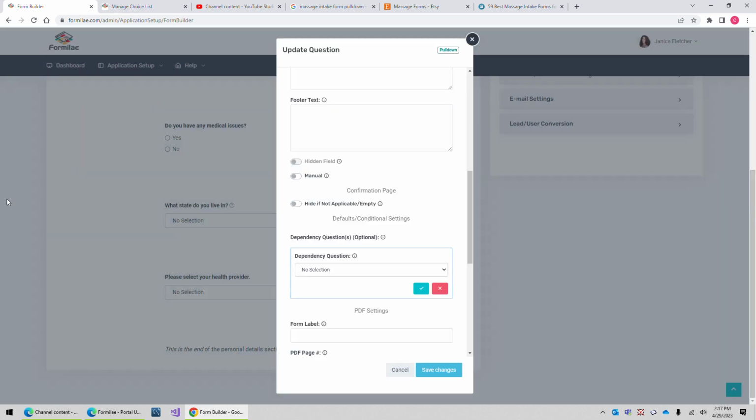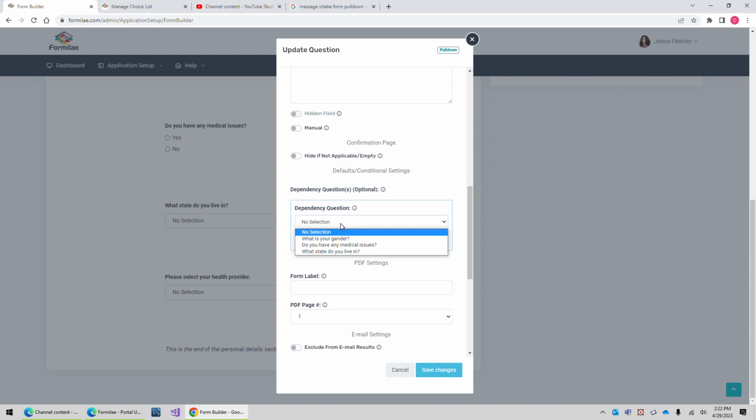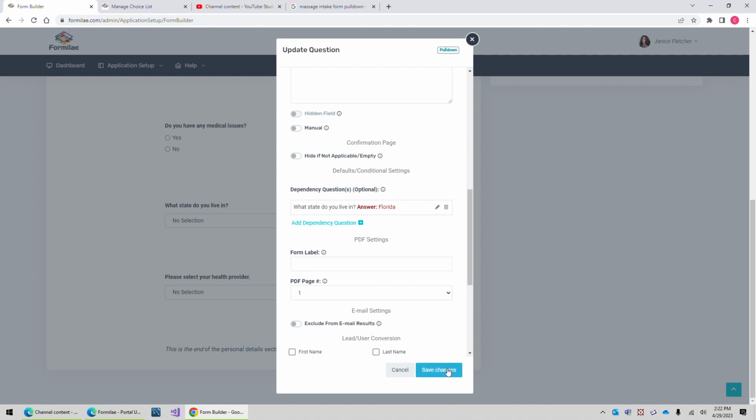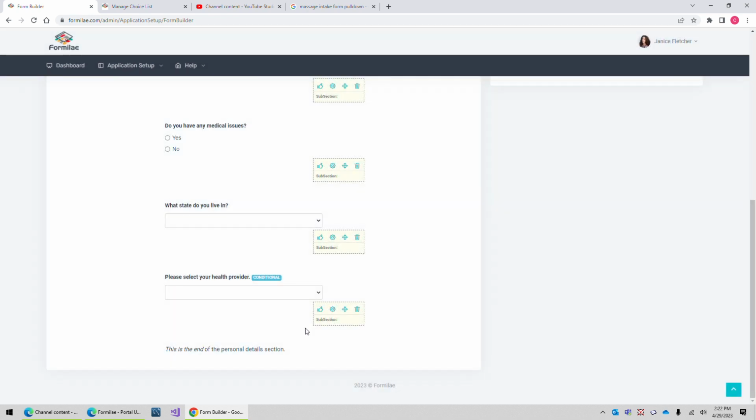Let's see what that is. Okay, so you select what state you live in, and that question will determine whether the field will be displayed or not. Then choose the answer, submit, and save. So now you have the conditional badge. In the published version, you can't preview here. When the form is first submitted, this won't be visible until they select Florida in the state pull down.